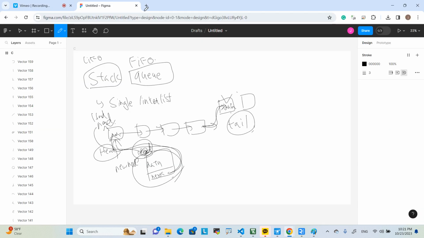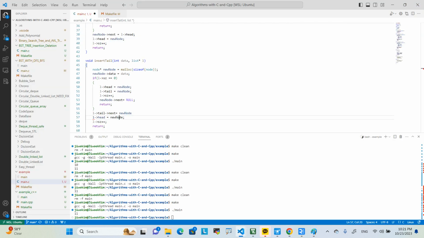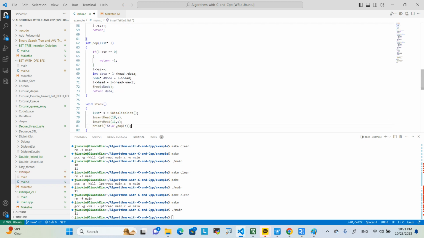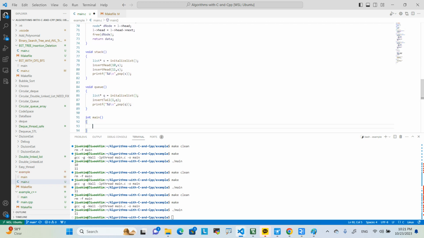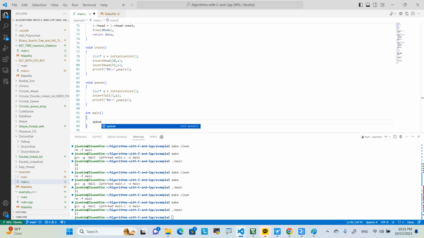Then L tail next, this part next will be the new node. You linked it here, and then you have to update the tail, right? So how should I update it? Simple. Put it like this. And then I think this should do it. Then let's call it Q.